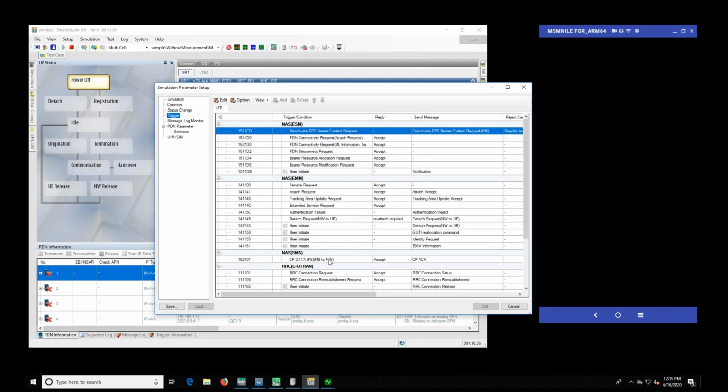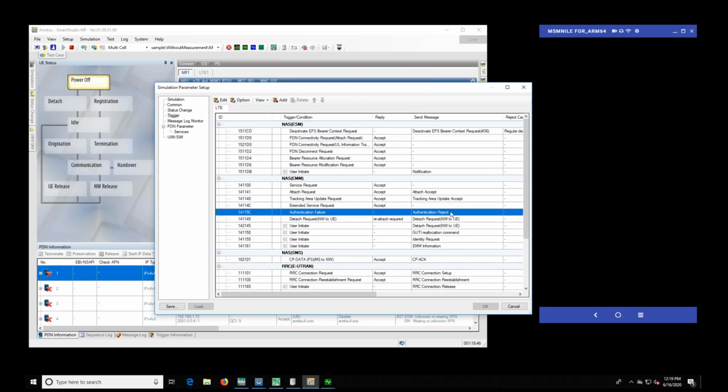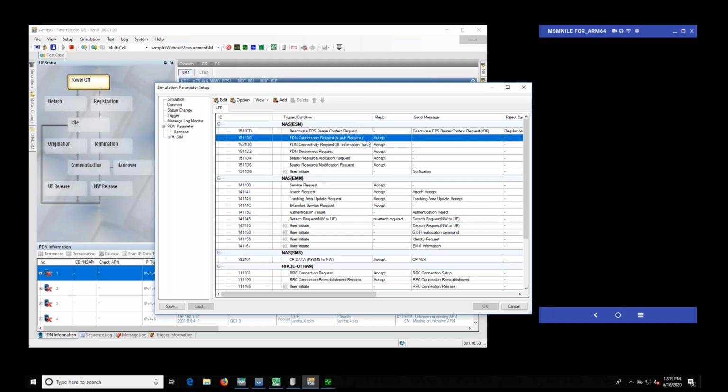Trigger information is very valuable if you're going to be testing various failure type scenarios. So you can actually force authentication failures. You can do several different PDN connectivity requests. So if a request comes in, do you want to accept it or do you want to reject it with a particular cause?